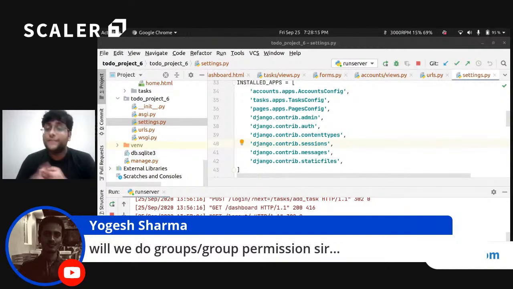We have user groups and we have user permissions as well, right? So if you're familiar with role-based authentication, then all this is provided in Django. We are not going to look at it in today's class.